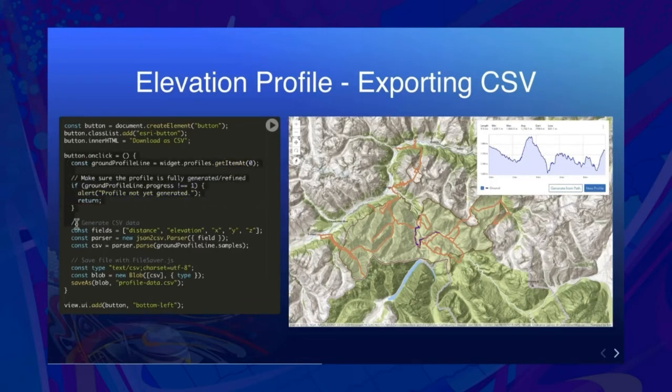Then, when the button is clicked, the first thing we do is grab the first profile line in our widget. That's going to be here, the ground, because we only have one line. Then we make sure that the profile has been fully generated. Otherwise, we don't want to export it because we don't want to have temporary data or intermediate data.